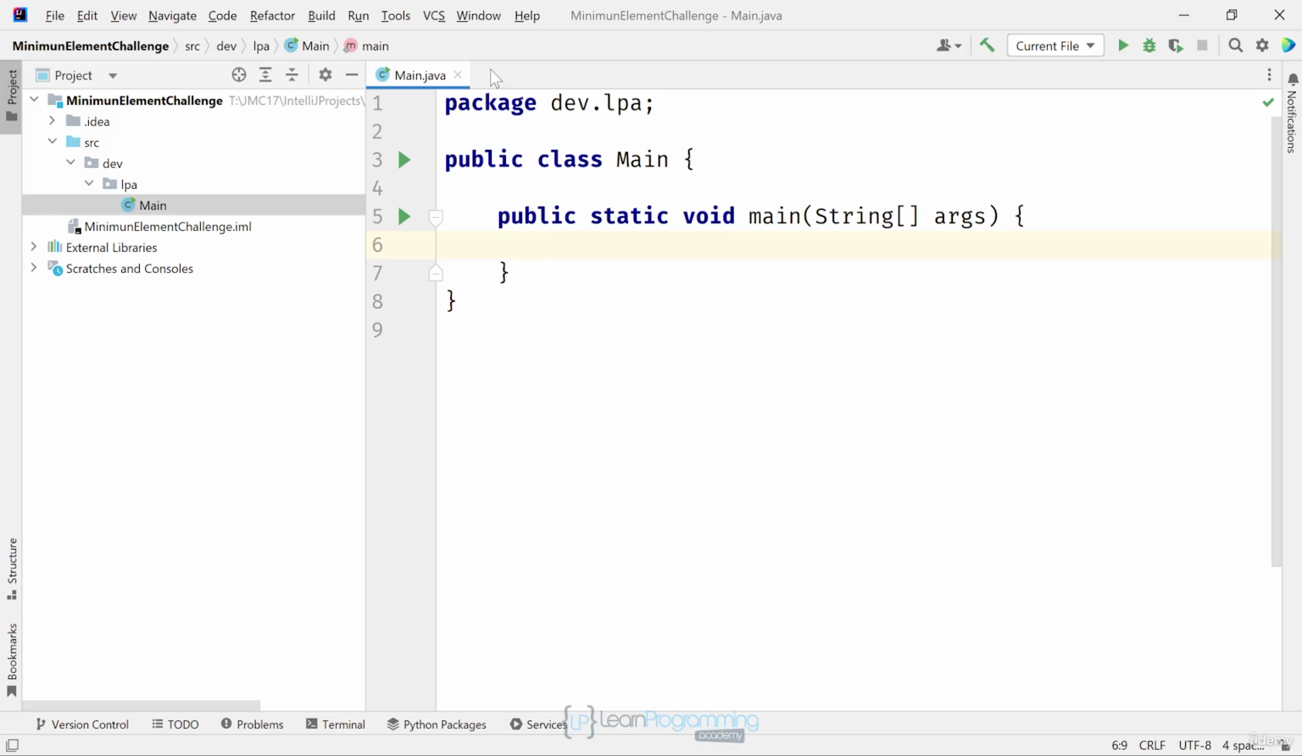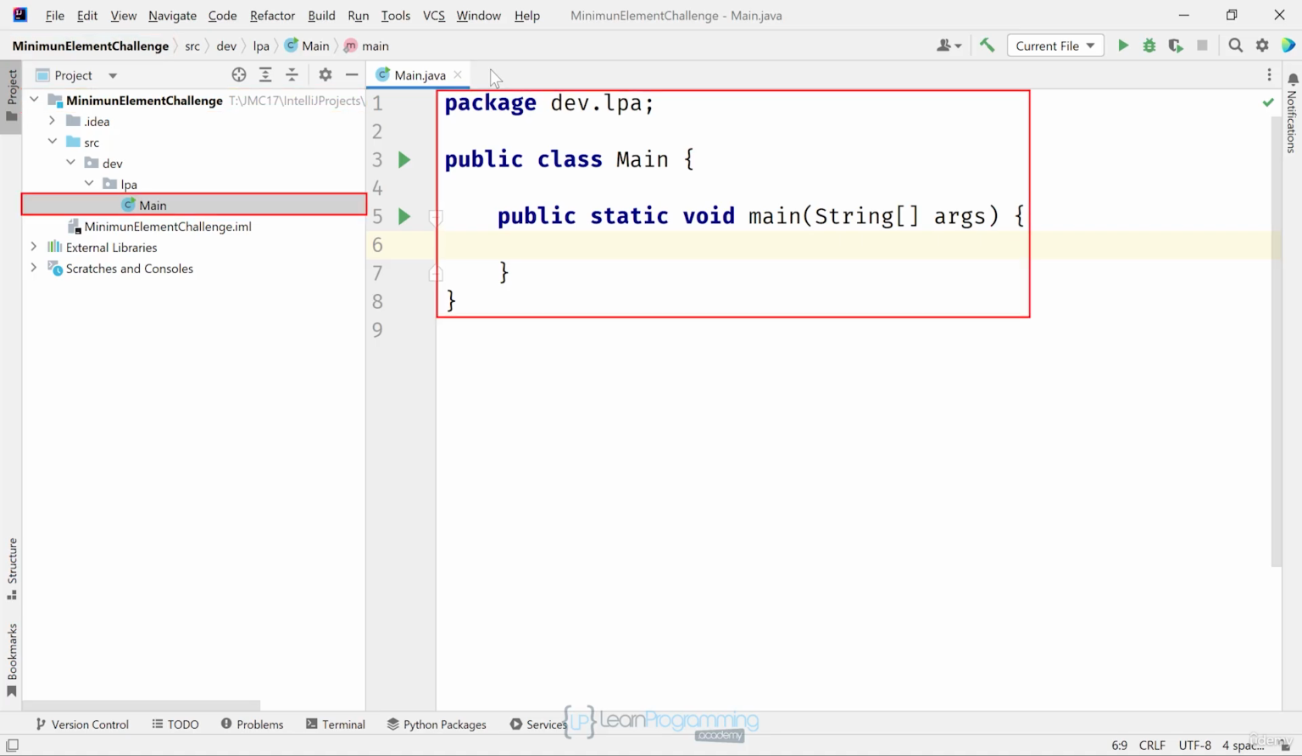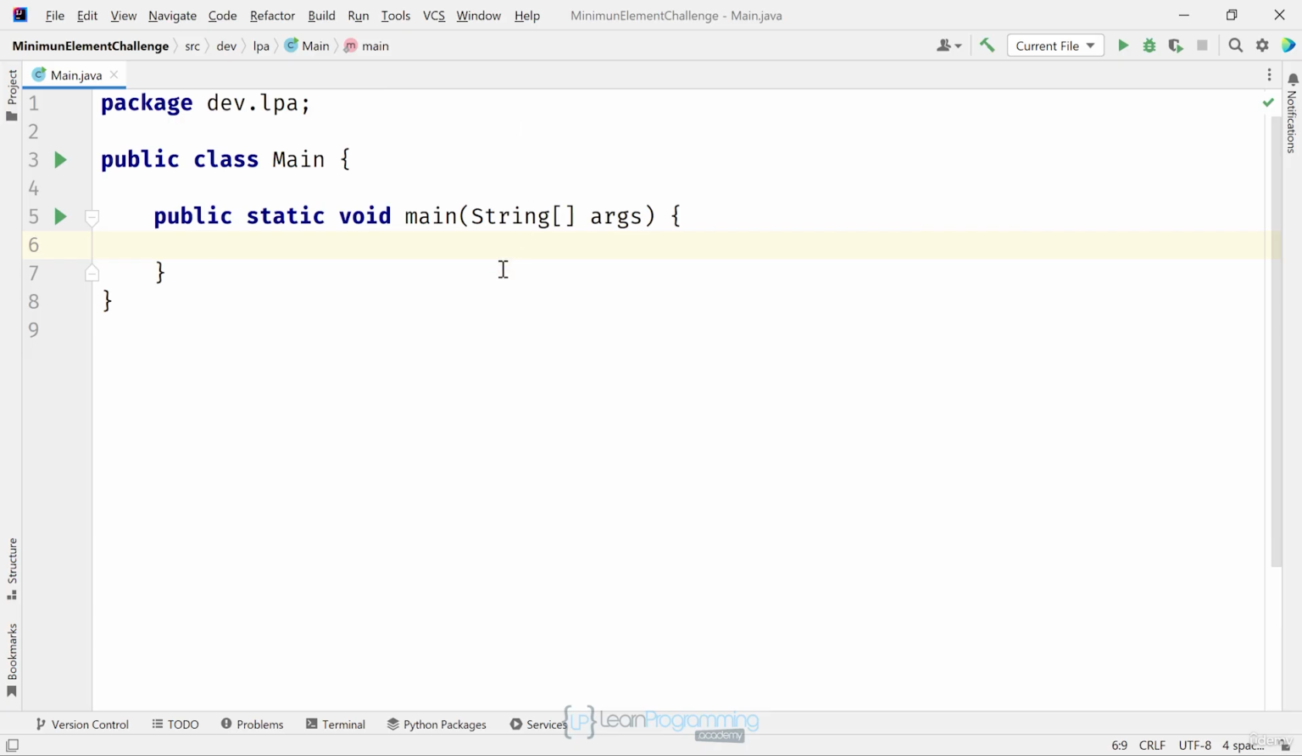Welcome back. I hope you managed to do well with that challenge. Let's go through my solution. I've already created a project called MinimumElementChallenge and a main class in the dev.lpa package. Let's now break this down into smaller pieces.